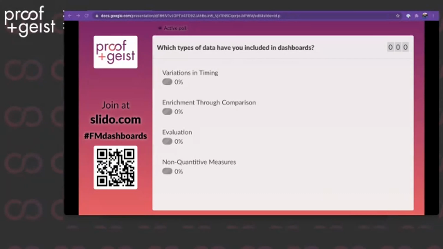So back to the polling. What types of data have you included in dashboards?